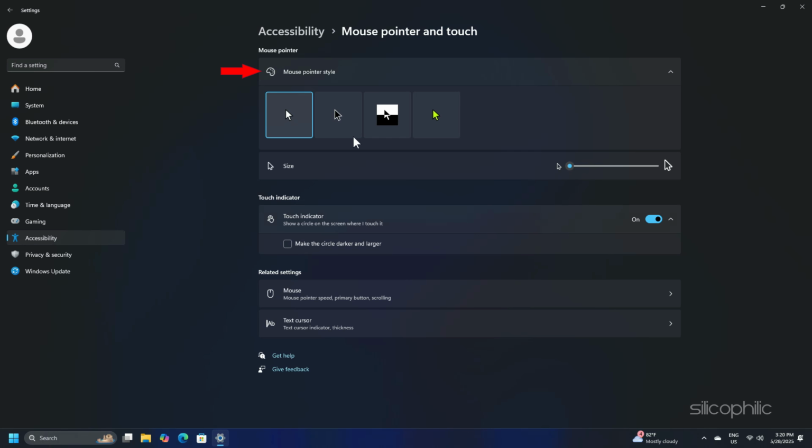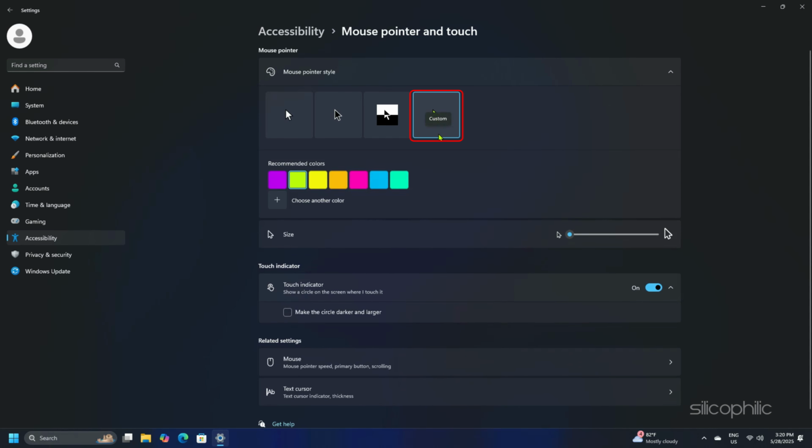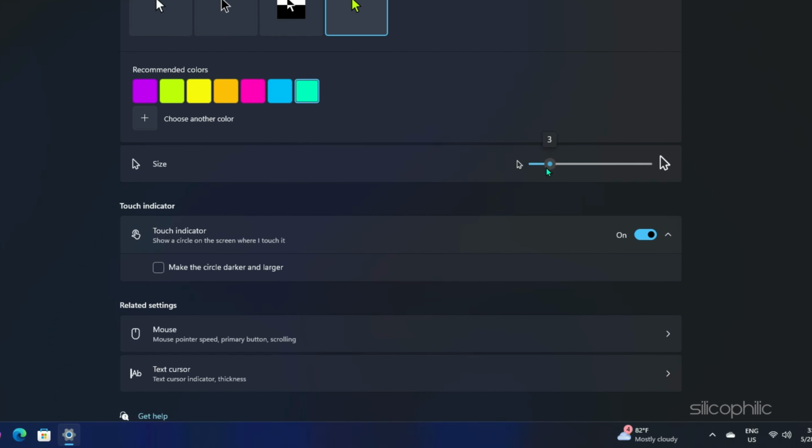Here you can choose from different pointer styles such as white, black, inverted, or a custom color. If you want to highlight the pointer more, selecting a bright custom color can significantly improve its visibility. Additionally, you can adjust the size of the mouse pointer using the size slider. Increasing the size will make it stand out more on the screen.